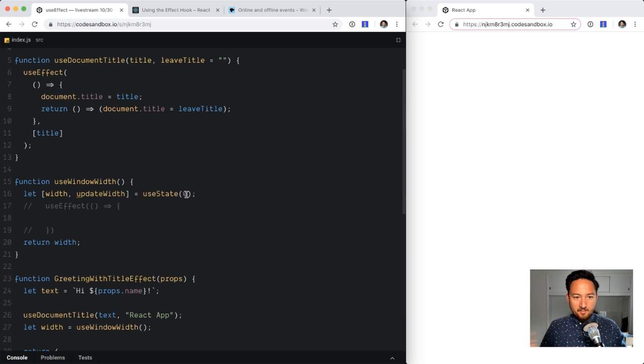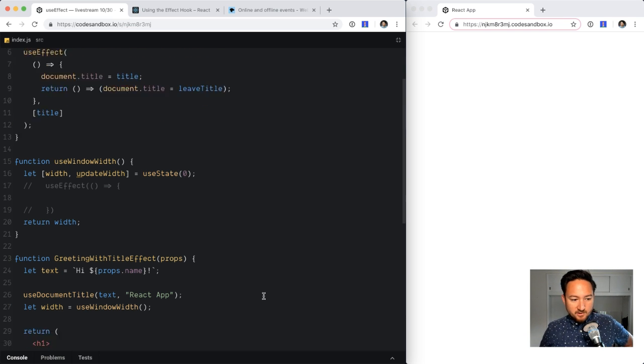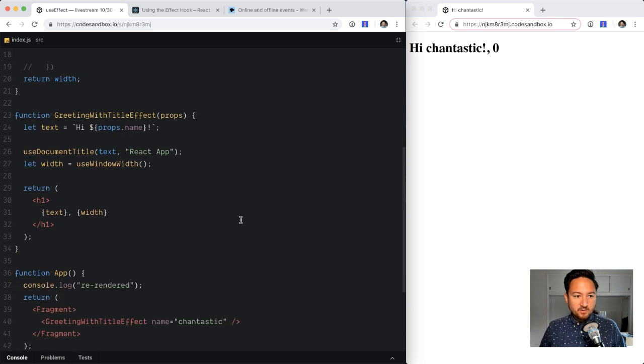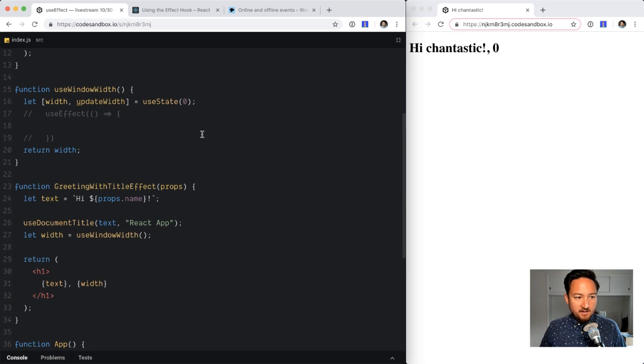I love programming by errors. It's like I don't have to think that much. Okay, cool. So we're unmounting our component, so we need to take that out. Cool, so window width is 0.